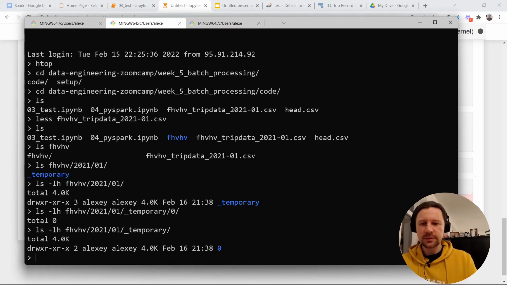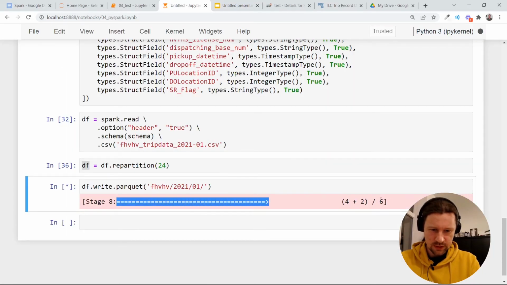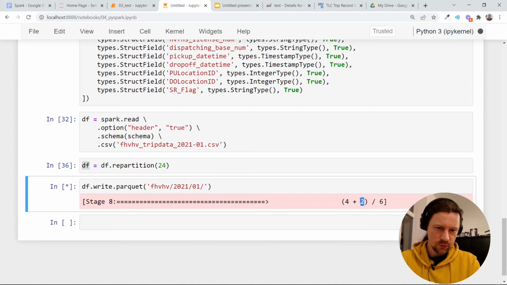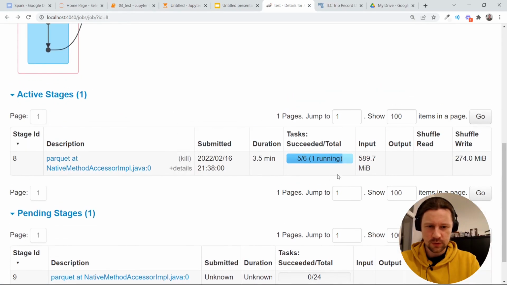So they're reading this data, they're repartitioning it. So they're turning 6 partitions into 24. We can actually see that 4 tasks are finished out of 6. 2 are still remaining. Well, 1 left to go. I think we can see that in this interface as well, in jobs. Yeah, so 5 out of 6 finished and 1 still is remaining.